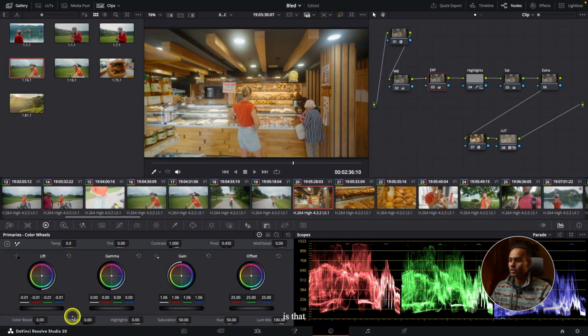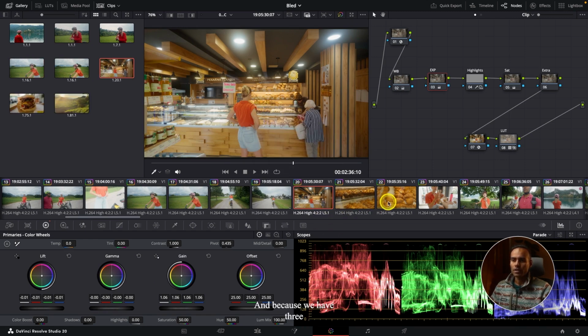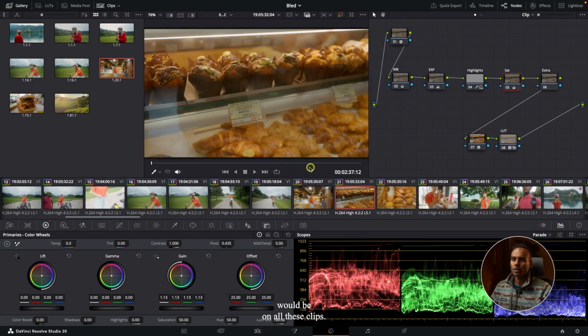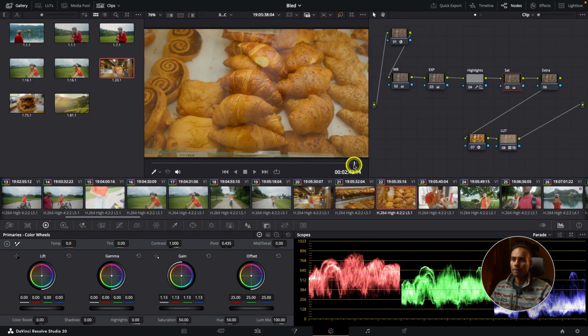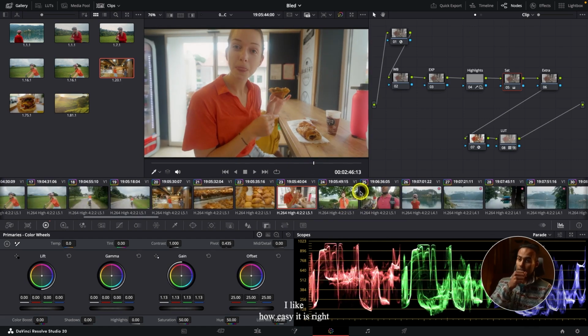And what you can also do is that if you just want a little preset from this part, you just go grab still, and because we have 3 clips from the cafe, you can select this and press shift and click here. All the 3 clips are selected, and then go apply grade, and that grade would be on all these clips. So that's how you color grade. I like how easy it is, right? That you make one base color for the entire project, and then you do some sort of changes in all the other clips.